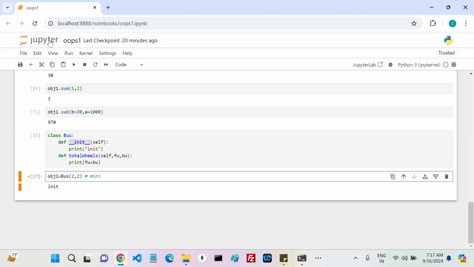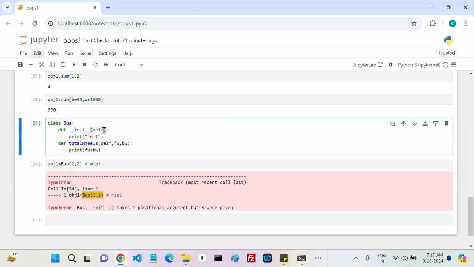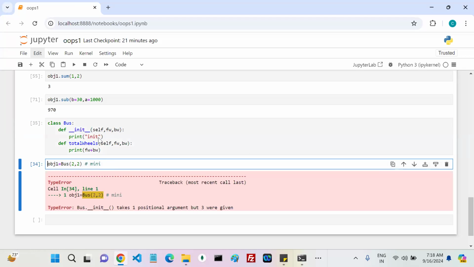Now, exactly what is the error if I run 27? If I run 27, exactly what is the error? You gave 3, but how many does it hold? Only 1 or not? Yes or no? It takes one positional argument, but 3 were given. So I want to take 3. First one, everyone knows, is the current object. The second one is what? Come on, you know that. The second one, 2, is related to front wheels for my minibus. Back wheels 2 for my minibus or not? Yes or no? Now, this is 100% valid syntax.